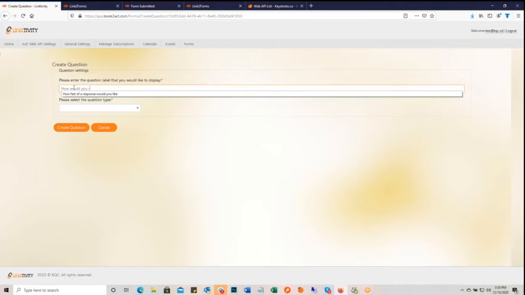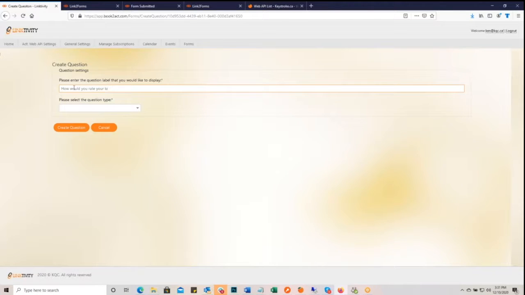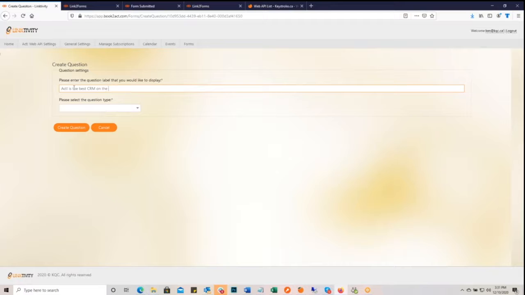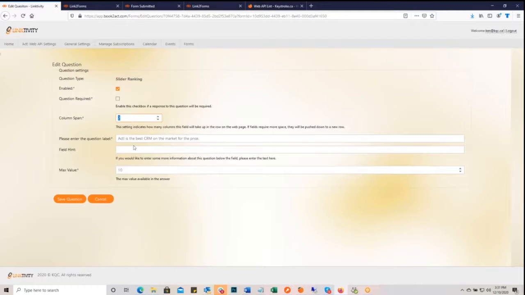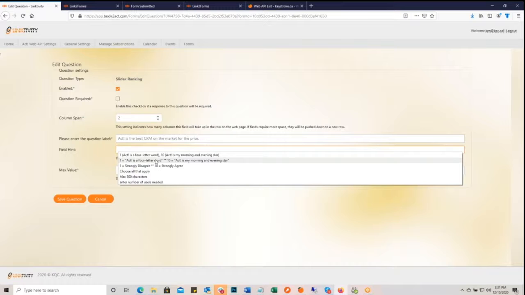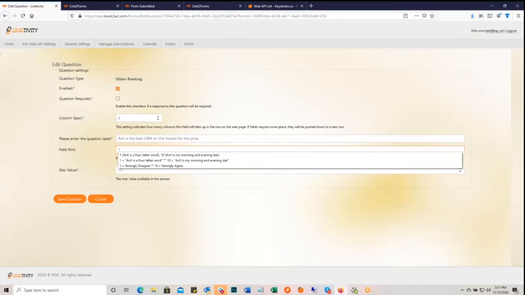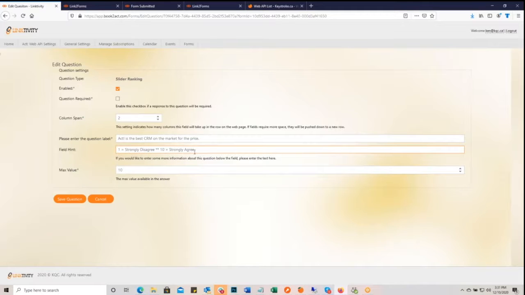How would you rate your, let's say, "ACT is the best CRM on the market for the price." Okay, and I'm going to put in slider. And we're going to say 2 columns. And in this case, I'm going to say, okay, and we'll say 1 strongly agree, 10 strongly disagree. Okay, I had that in there already. And put in question required.